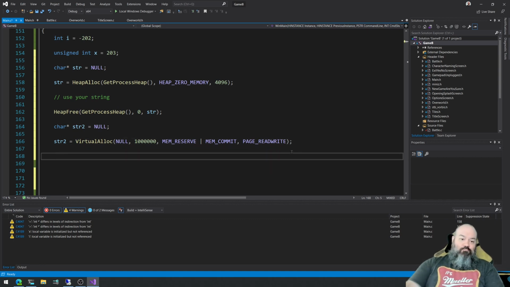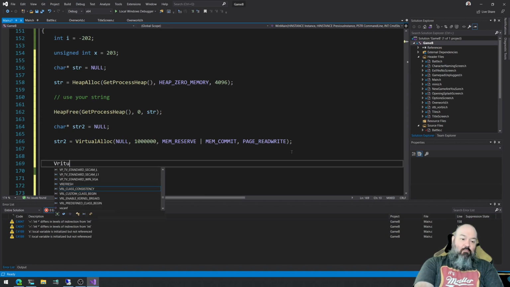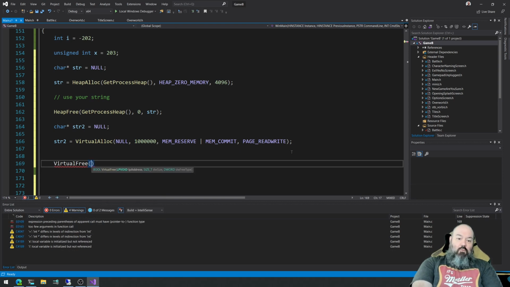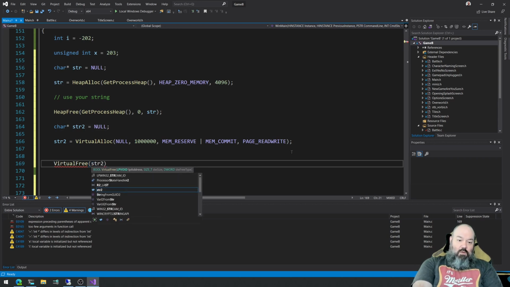But anyway, the concept is exactly the same, and these are both essentially heap memory. Well, let me rephrase that. This memory is not going to go away until one of two things happens. Either A, you call virtual free on it, which I'm going to call on that address, and then I guess you want to supply the same size, and then free type.